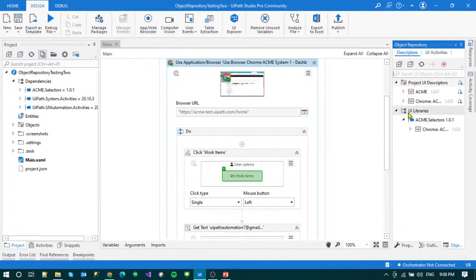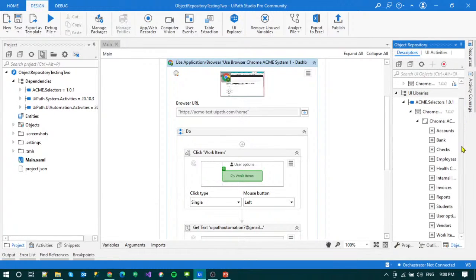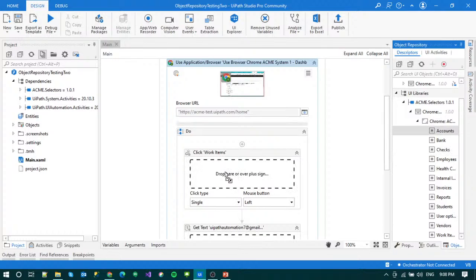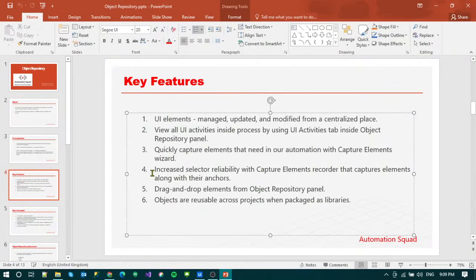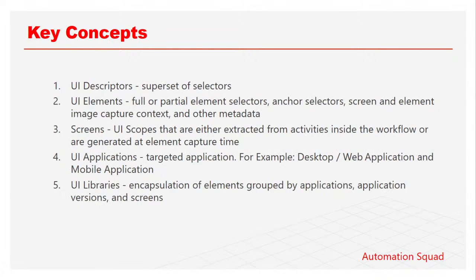These are the selectors. All of these are selectors of our application. Each one is nothing but an object and a selector. We can drag and drop these selectors and use them whenever we require them. We'll show you when we get through. This is the key feature for that. And objects are reusable across projects when packed as libraries. Just like how we use a library as a reusable component in other projects, objects can also be reused by packing them into libraries. Okay, this is all about that one.